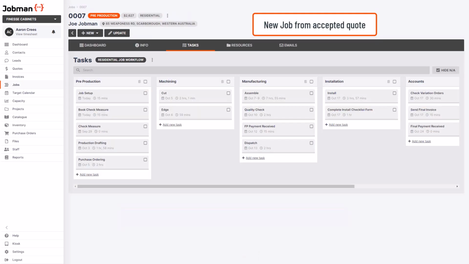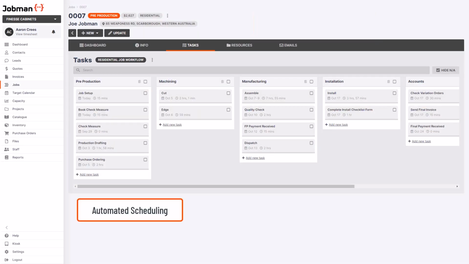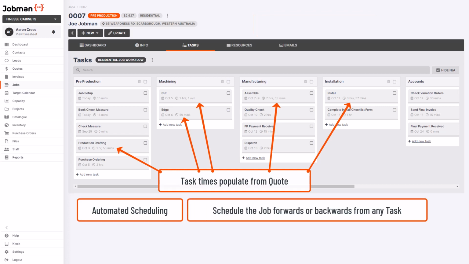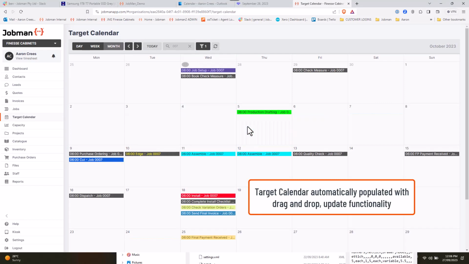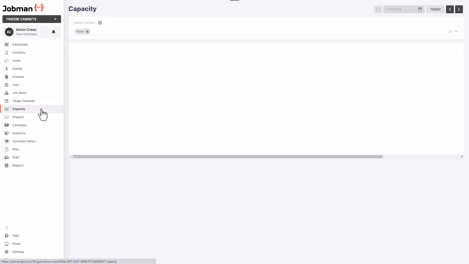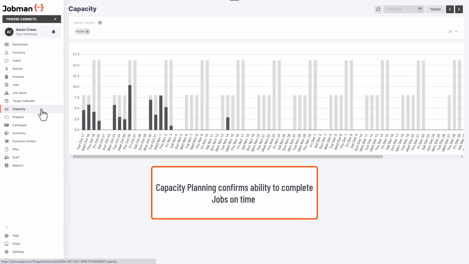When a job is automatically created from a lead or a quote, the associated operation times can be scheduled forwards or backwards. This will populate the target calendar, which also provides drag and drop functionality and will also update associated tasks. Automatic capacity planning around any labor center ensures that you can deliver on time.